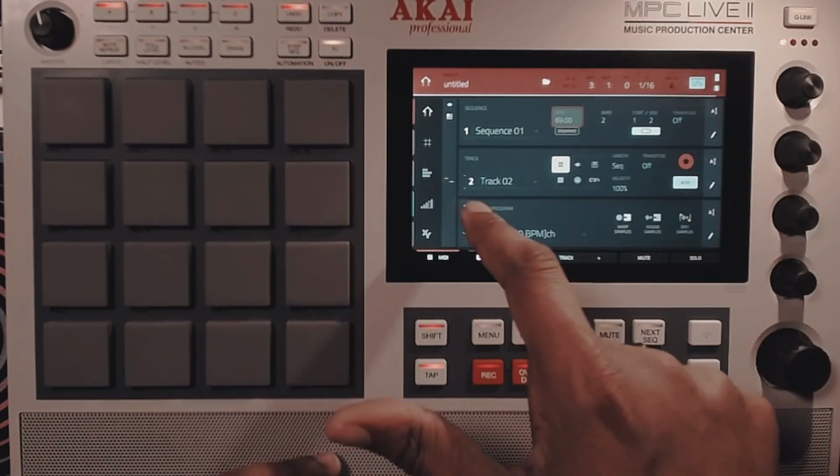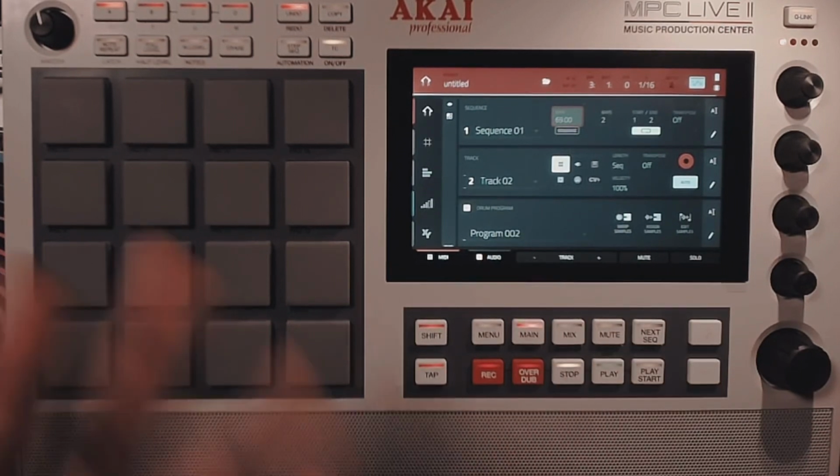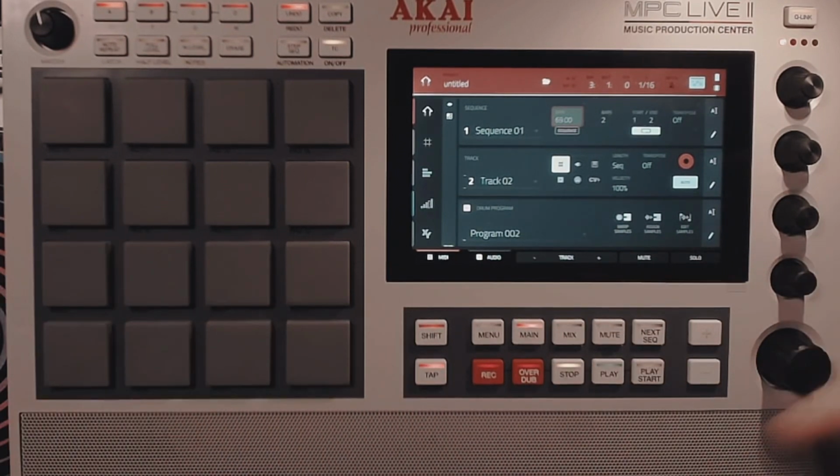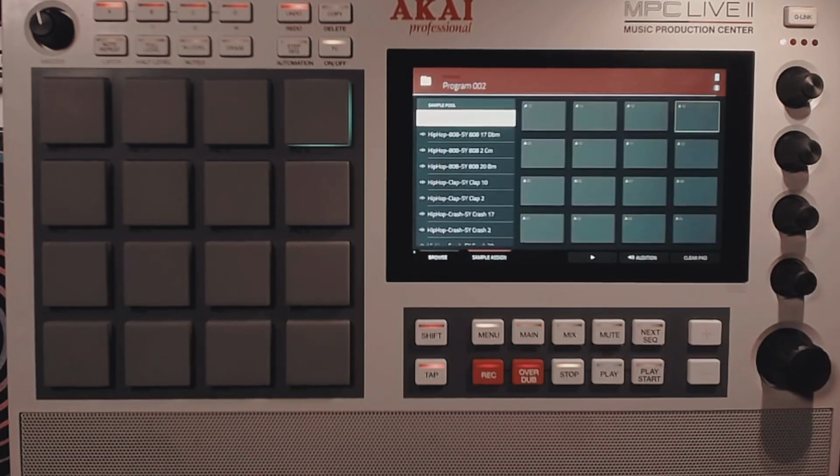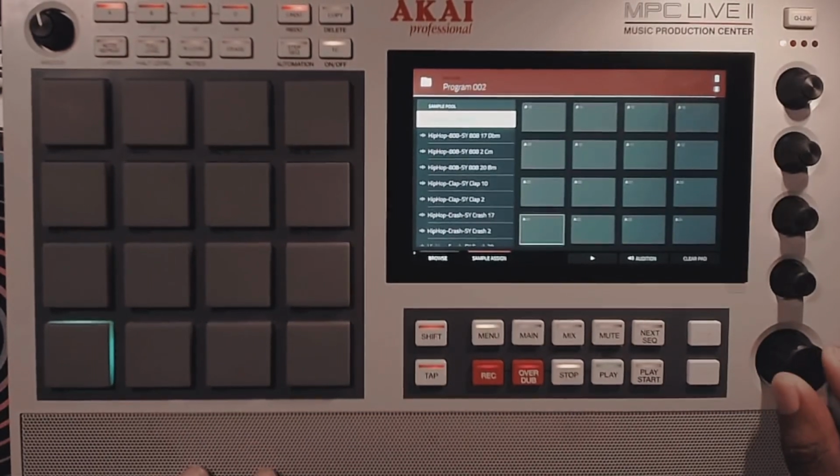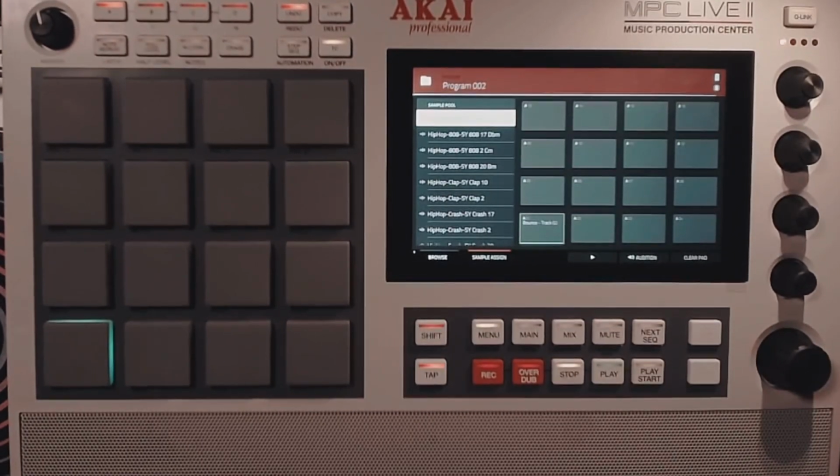Now, what I need to do is access another drum program. I just have program 2 and it's empty. I'm going to go into assign samples here, and I see bounce track number 2. I'm going to go over here, select the pad, then hit the data wheel. All right, so we can hear that the sample is in there now.